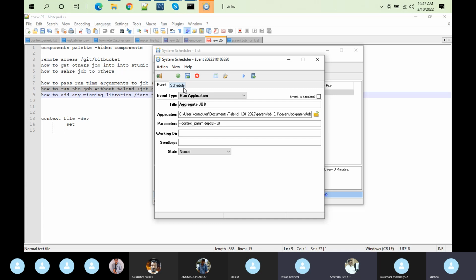But how to push the code is going to change. It depends on the scheduler. So now you are using an open source scheduler, so I am manually building the code and pushing it. But in an enterprise environment, you are completely using Talend and TAC. There are different options to build the code, and then scheduling is going to be common, but only the deployment process is going to change.